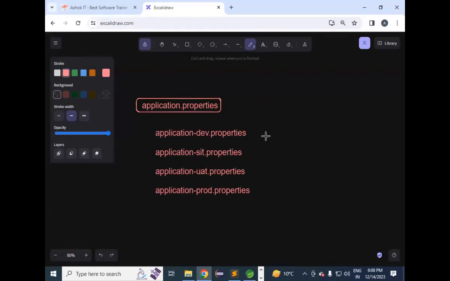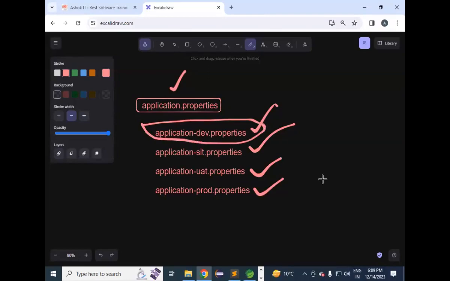What is the advantage if you have multiple properties files like this? Dev properties will be available here, no need to change every time. SIT properties will be available here. UAT will be available. Prod will be available. Tomorrow, when I want to deploy my application to a particular environment, I just need to activate the profile. If you activate the dev profile, then the application will load the properties from the dev properties file. Suppose you want to deploy the project in UAT, then you will activate the UAT profile. Then the application will read the properties from the UAT properties file.